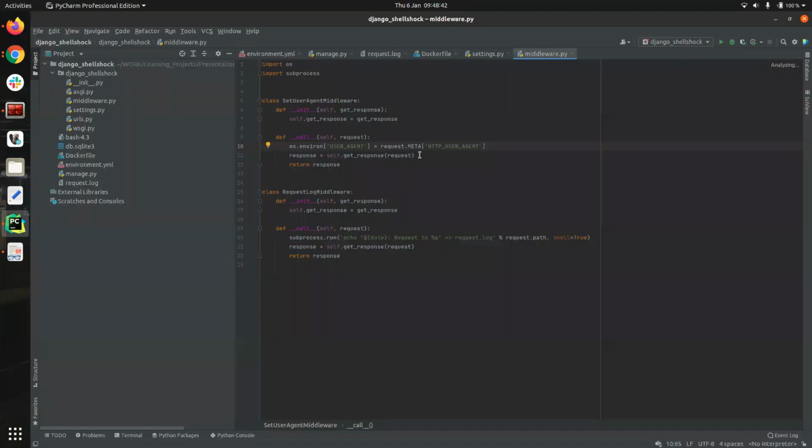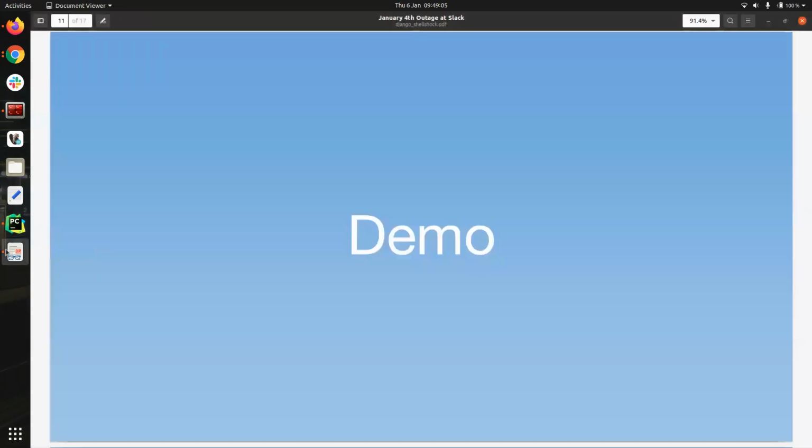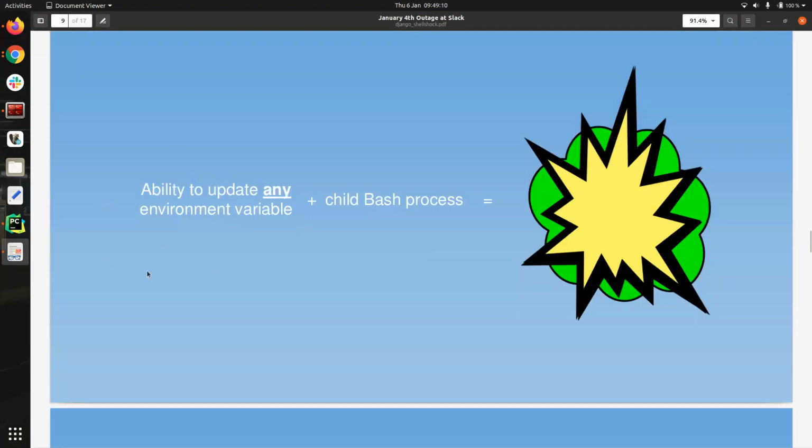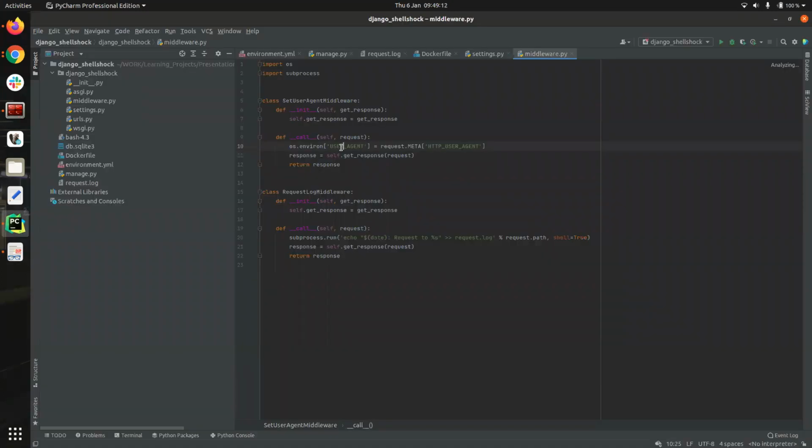But what a developer who writes this line might not realize is that the user agent can be made up completely. The user can control the user agent completely. And so in effect, what this line does is it's created an environment variable which can be completely controlled by the user. So this middleware here meets our first half of the equation. The user can update this environment variable, user agent.